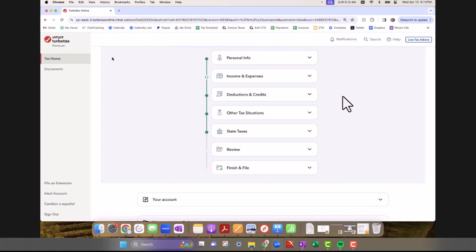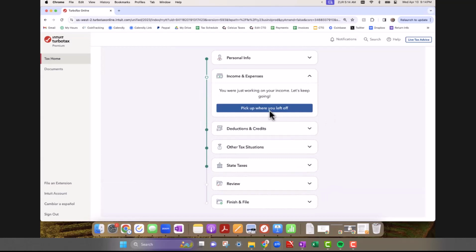Today we're just going to be walking you through how to enter crypto tax data into TurboTax. It's fairly simple, but we'll just walk you through the steps here pretty quickly. So this is what your home page is going to look like when you sign up and log in. And what we're going to want to do is click under Income and Expenses. There should be a drop down there. We were already in here, so we're going to click pick up where you left off.